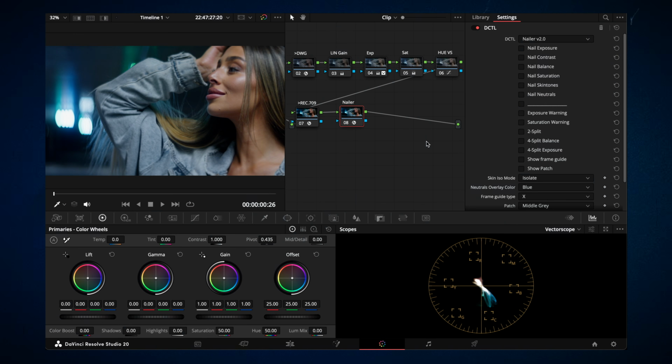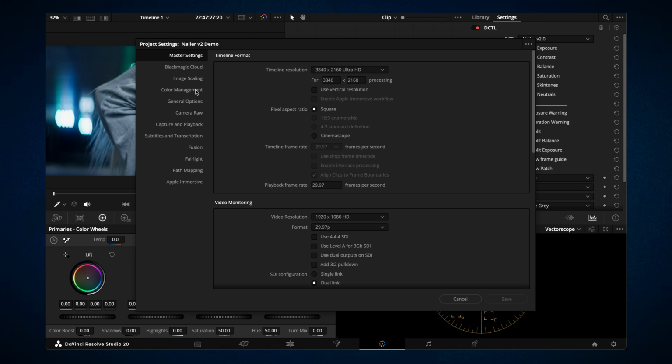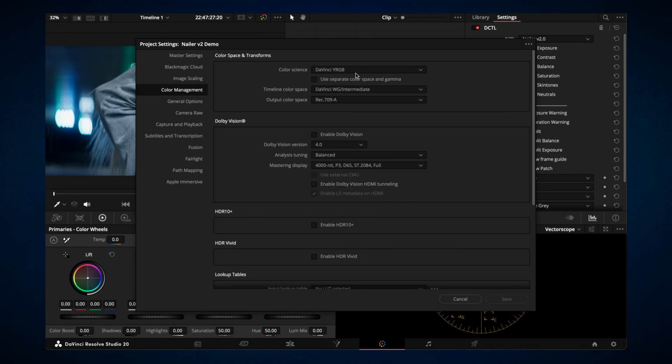One quick thing before we wrap up. Nailer is built for standard DaVinci YRGB workflow. It's not designed to work in a color managed setup. So if that's how your project is configured, the indicators won't read the image correctly. If you want to use Nailer, you should switch to standard YRGB.